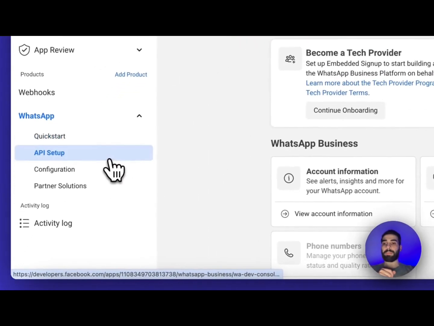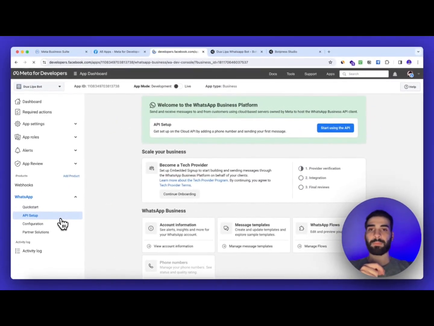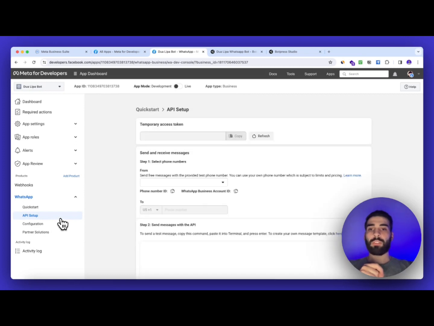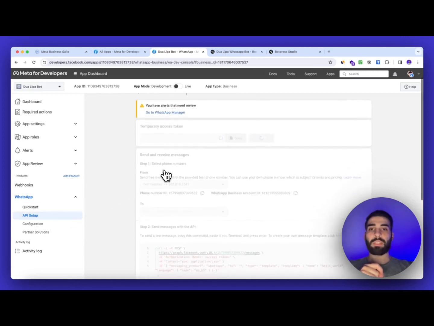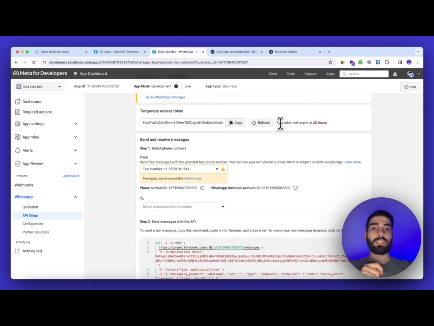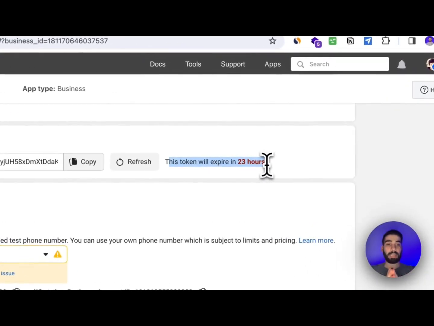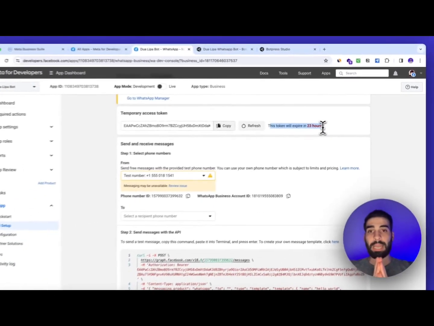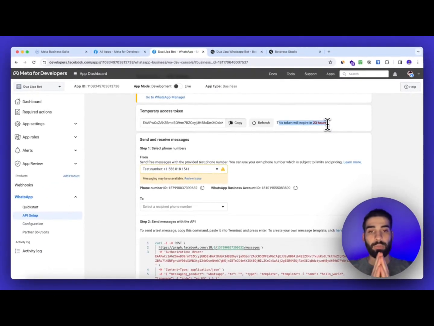Now, let's jump on API setup. Once you've jumped on API setup, you're going to be presented with this screen. Now, what you need to take into account is that this is a test account, meaning that you can only access the token for 24 hours at a time. So every time the 24 hours expire, you need to refresh this token and re-upload it on Botpress, again, because you are presented with the test number.